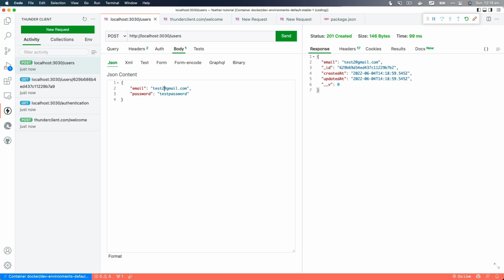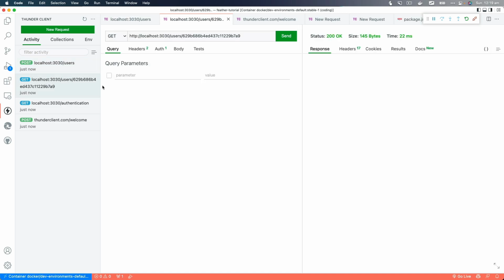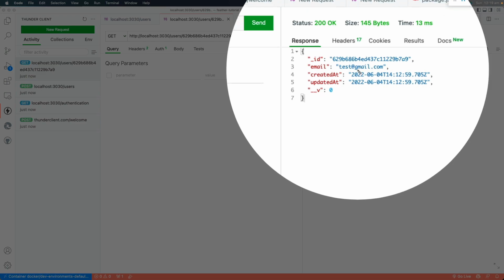Now, if I go to another user, and we will change the email to, let's say, test2, and then make another request to create another user. And we go to this get ID, and then I'm going to send it, and you get to see that we are receiving the information about it.